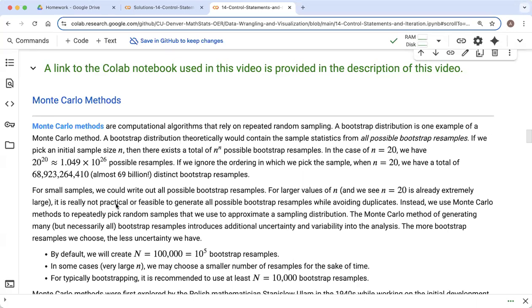All right, welcome everybody. In this video, I want to talk about how we implement bootstrapping and construct a bootstrap distribution in practice in R. And we're going to use a for loop down the line. But before we get there, I want to just talk about how many bootstrap resamples we have and how many times we're going to need to run a for loop to construct a bootstrap distribution.